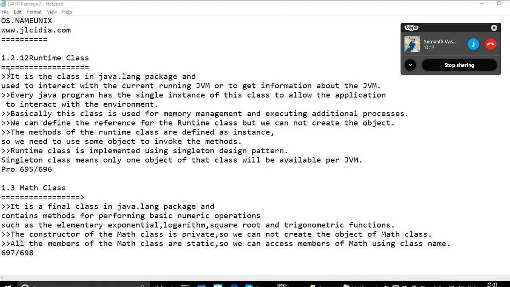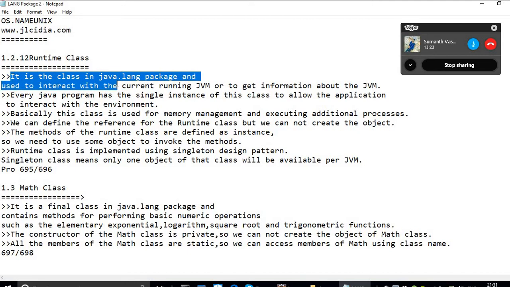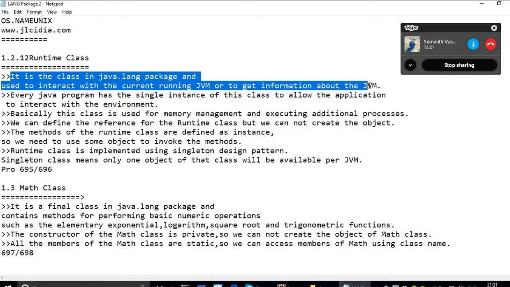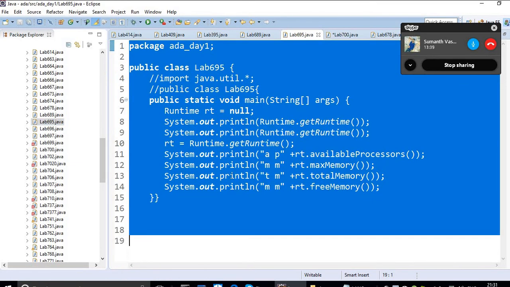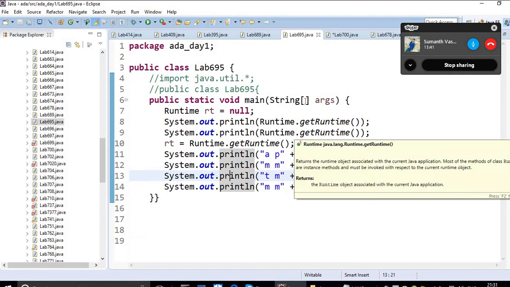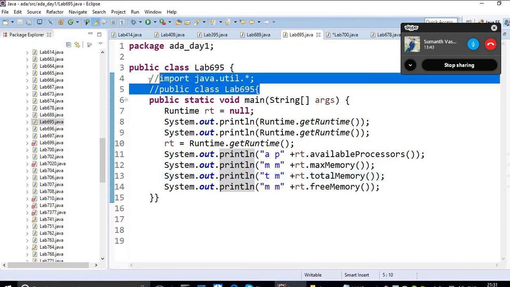So what is the Runtime class? It is a class in the java.lang package, and it is used to interact with the current running JVM or to get information about the JVM. Let me show you the program, to see what properties are there under this Runtime class.